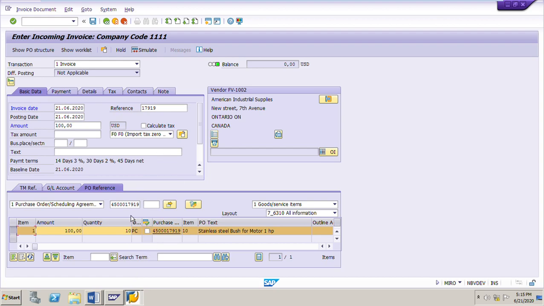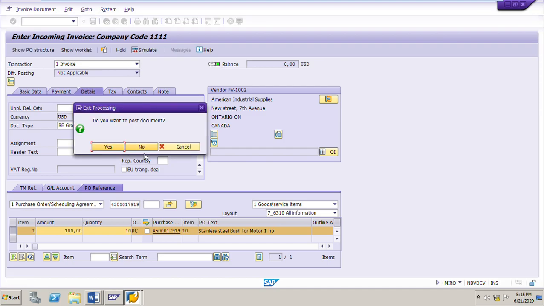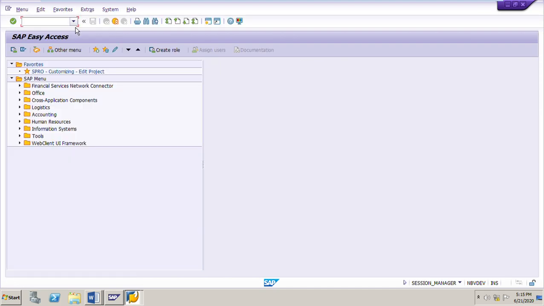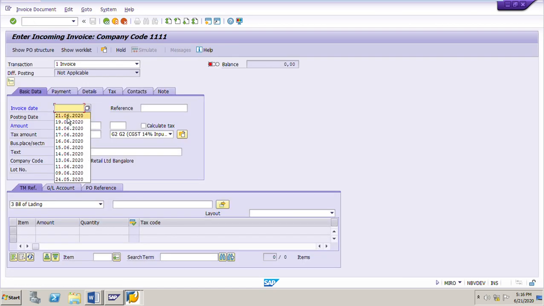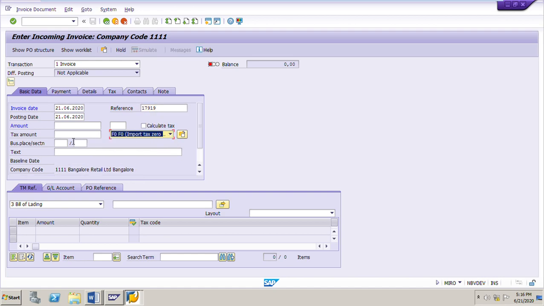I should do it before I assign the PO number. After I assign the PO number, I will not be able to change the exchange rate because it will be grayed out. So I will go back to Miro again. Here, put today's date, put the reference number, the tax code is F0, which is 0 import tax, and the amount.